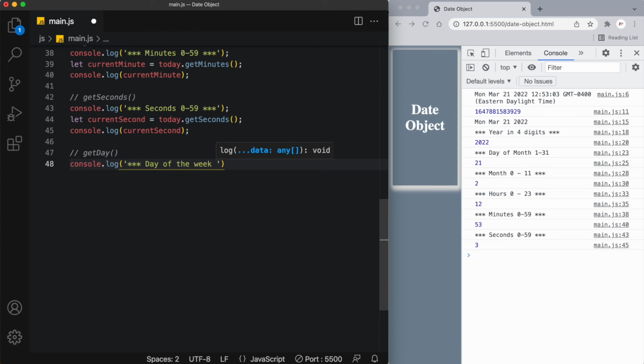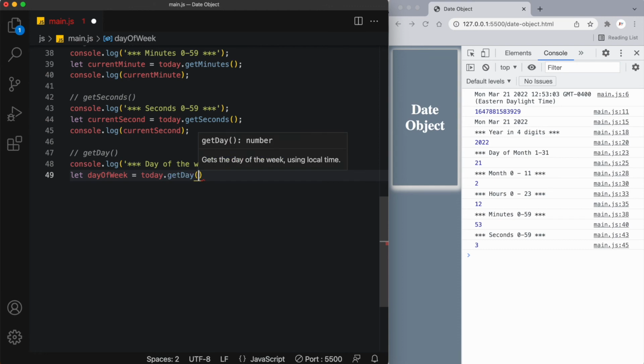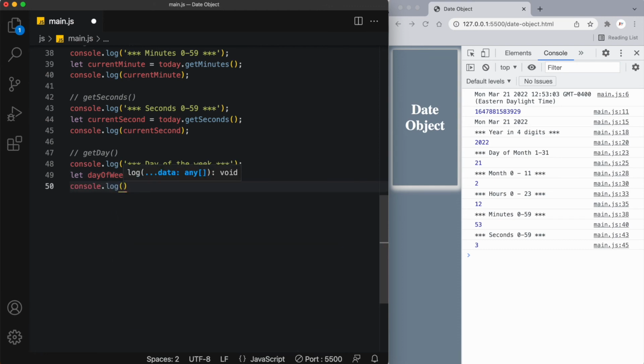Now this one's a little different. It returns the day of the week to us. So let's create a variable called dayOfWeek equals today.getDay method. And let's see what this returns. Now, of course, I could also put all of this in one sentence. I'm purposely breaking things up so you can see things more clearly, but I could do console.log and then just put this inside of that console.log.